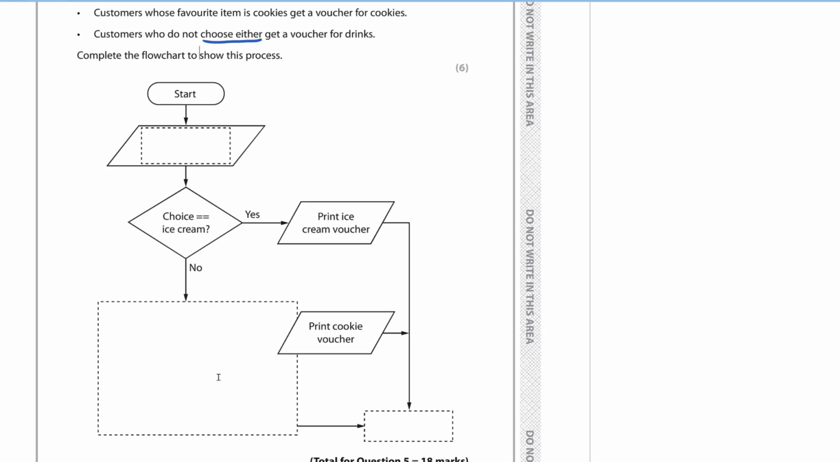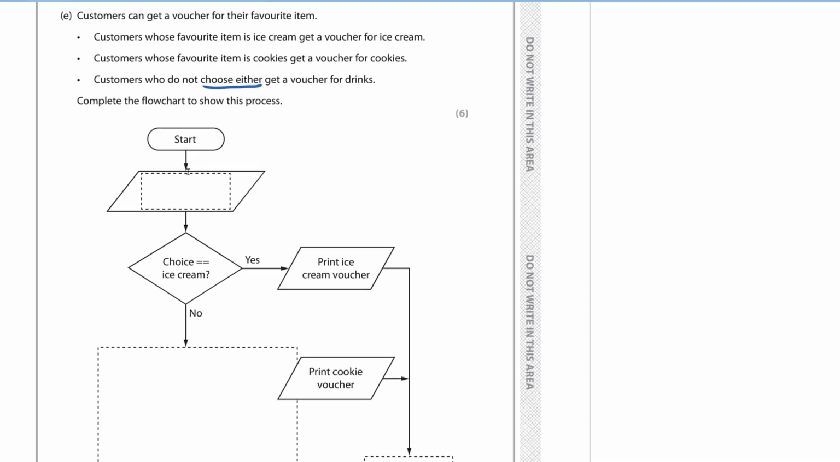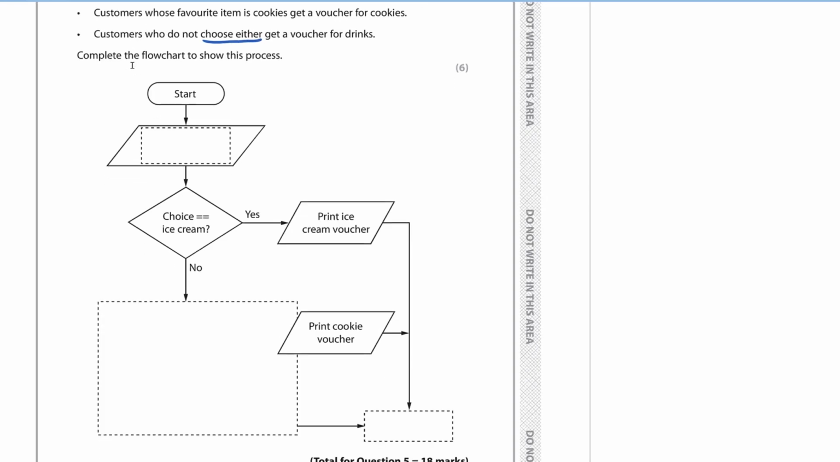Our first gap is a parallelogram, which is for either input or output. You can see we've got 2 prints for output on the right hand side. Well, in our diamond, which is for a decision, we've got choice equals ice cream, so therefore choice has been gained from the user, and so let's just ask the user for their choice, just input choice.